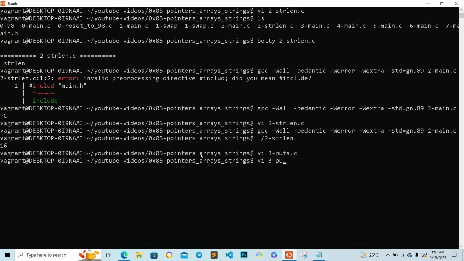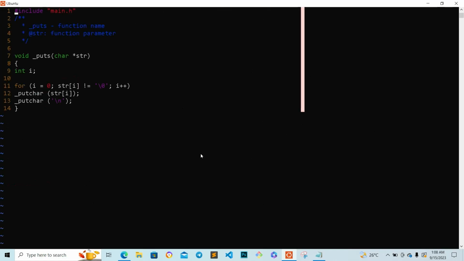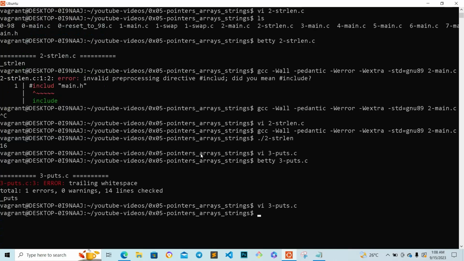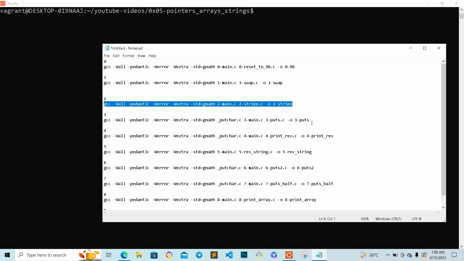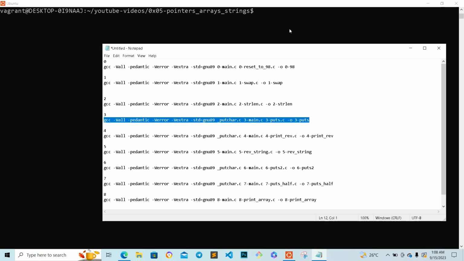Now let's run Betty on our file. So betty 3-puts.c, trailing white space, let's check that. Okay. Let's run Betty again. Betty is fine now. Let's clear our screen and copy our file. Copy, and then let's compile.